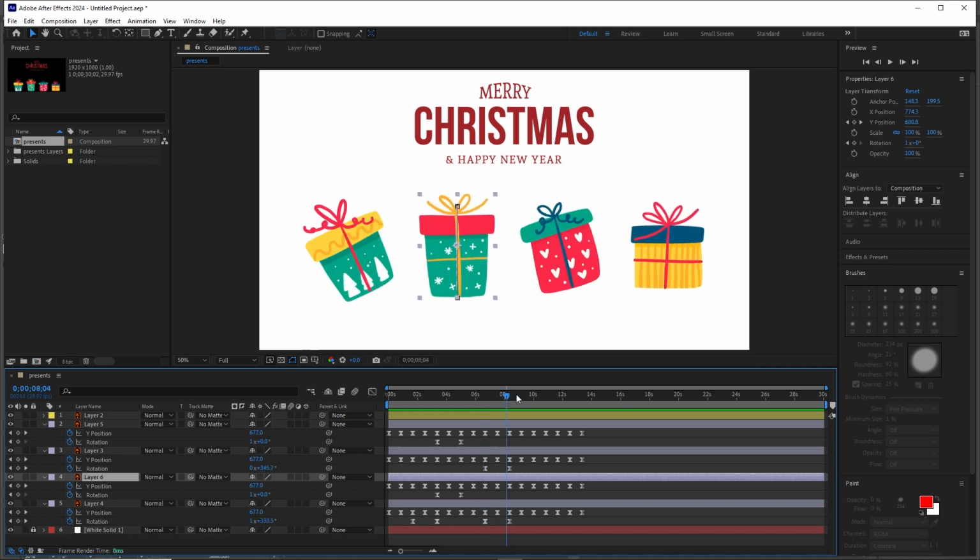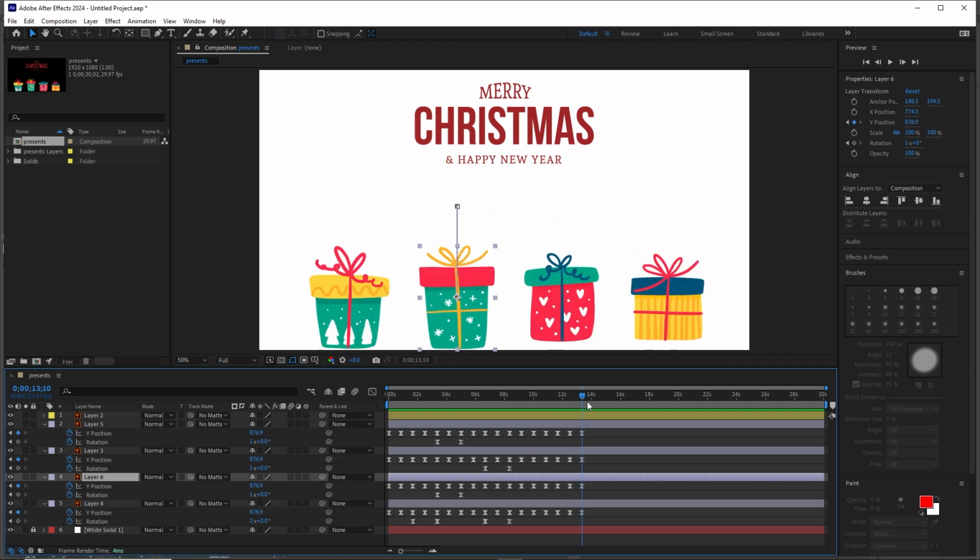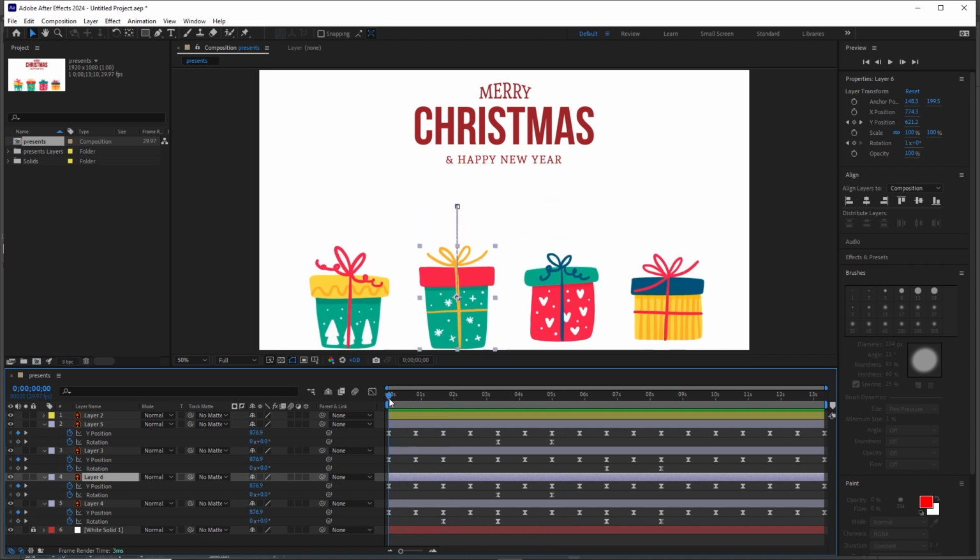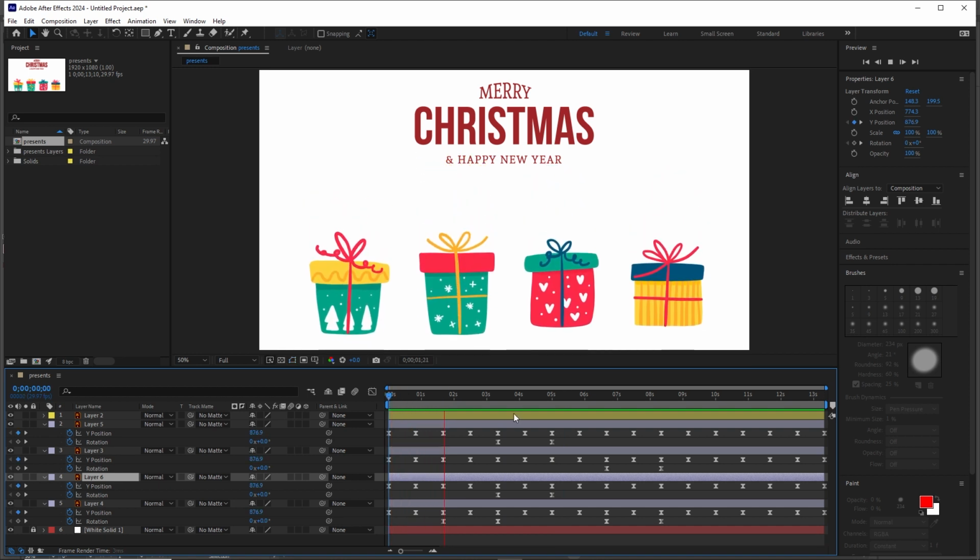But yeah, now what I'm going to do is go to the end like so, and hit N, or you can just drag this with Shift to snap on this position, and I'm going to right click and choose Trim Comp to Work Area. Okay, and right now basically this is it, this is all.